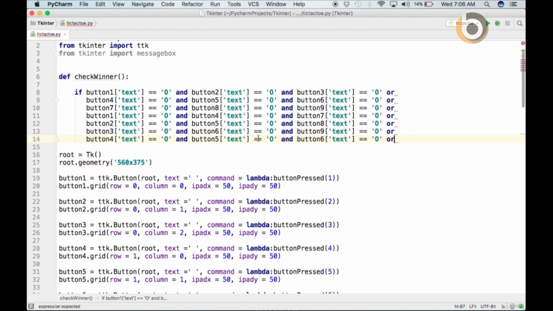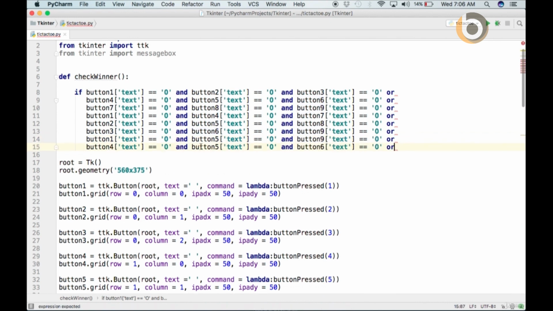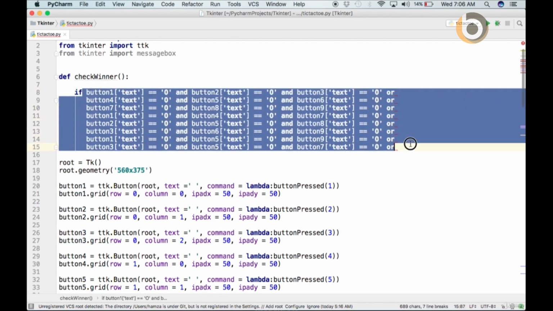Now only the 2 diagonals are left. In the first diagonal we have 1, 5 and 9, and then we can do it for the other diagonal, that will be 3, 5 and 7. So as you can see, we have checked here for all the 8 combinations.